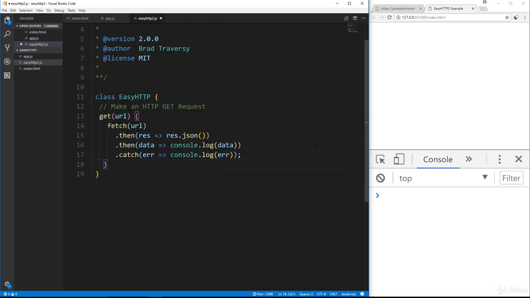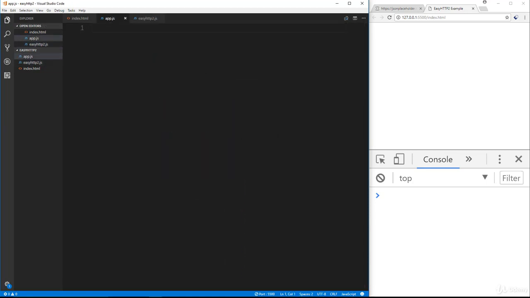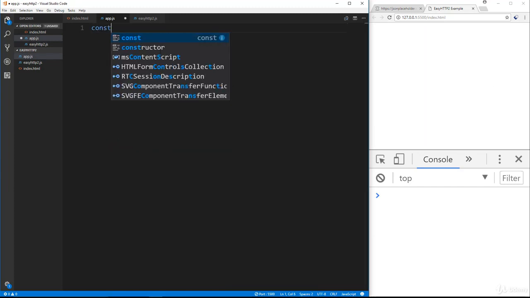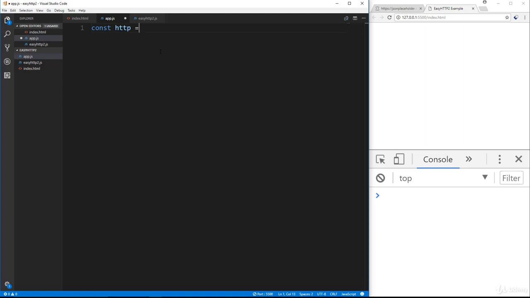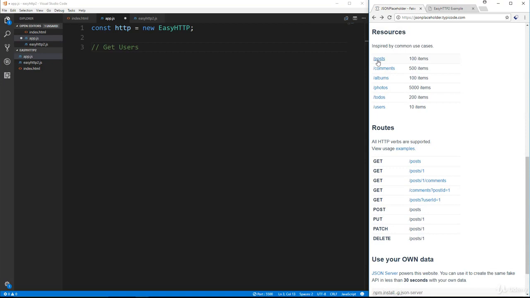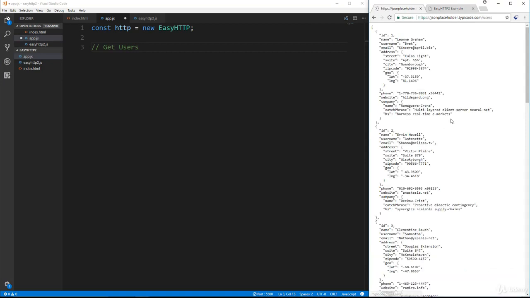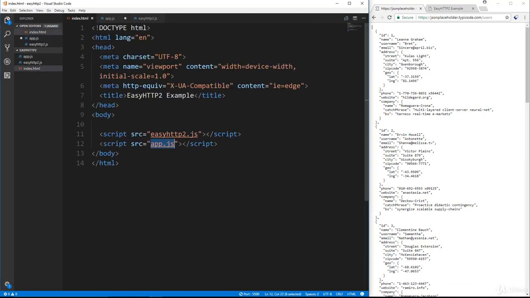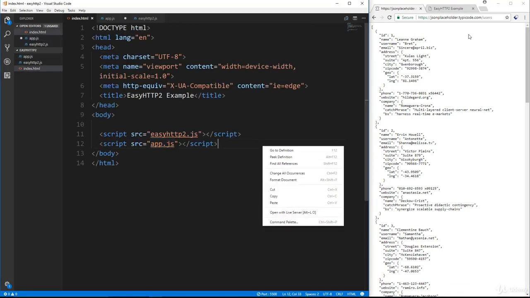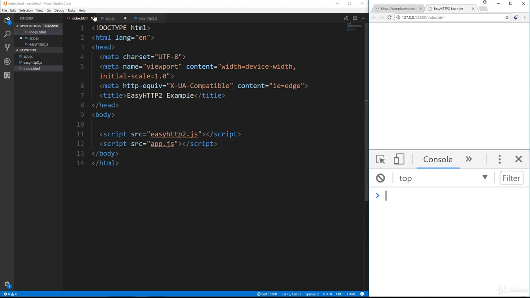Okay, so let's go ahead and save this. Let's go to app.js, and from here let's initialize a variable. We'll call it http and set it to new easyHTTP, and let's go ahead and get users. Now we're going to be using JSON placeholder again, but instead of using posts, we're going to use the users, which you can see right here. And I already have a live server running in the browser.